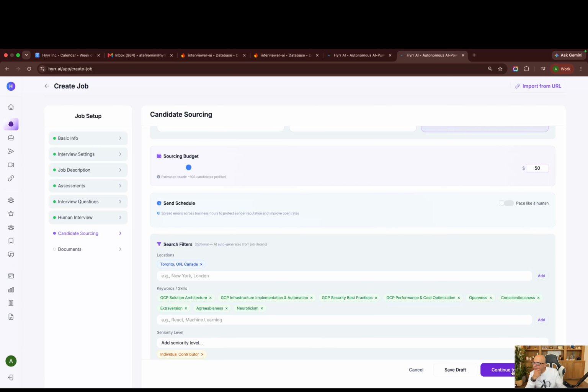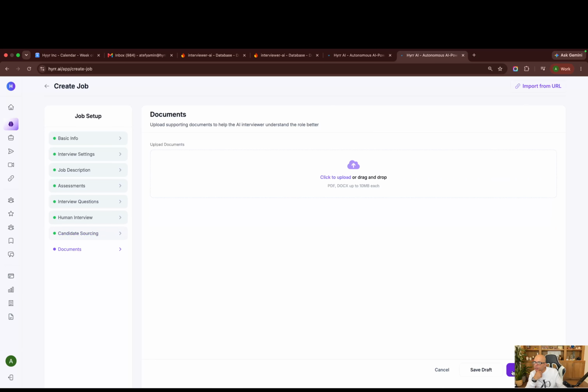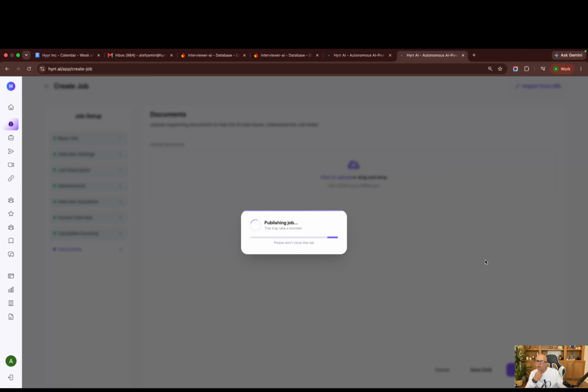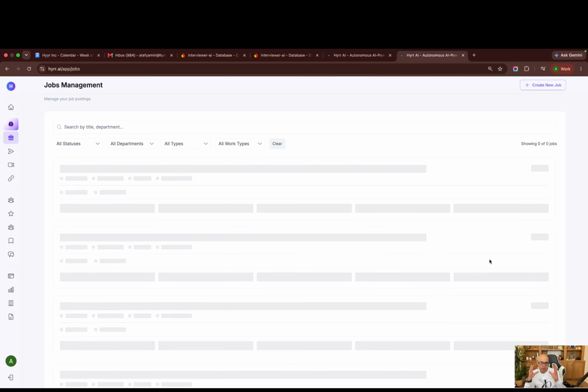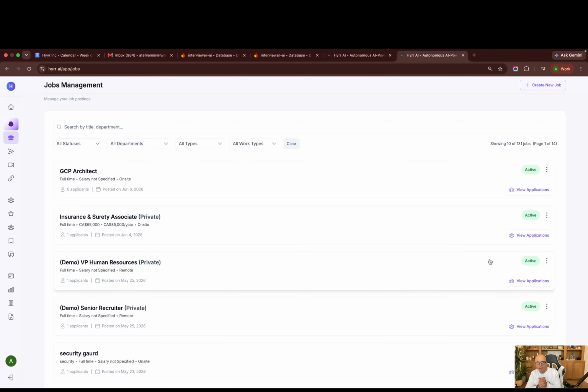Okay, so at this point we're good. In this section you can upload your documents if there are any HR policies or information about the company that you want the AI interviewer to know. If you're all good here, you can just click on publish job. Once the job is published, you get a public URL, and you can post that URL on LinkedIn, on your own web page, and so on. Pretty simple.